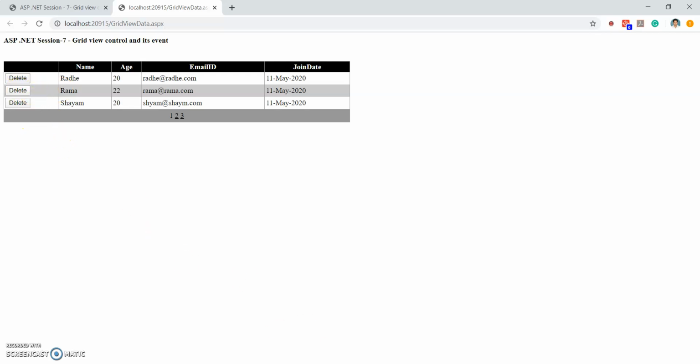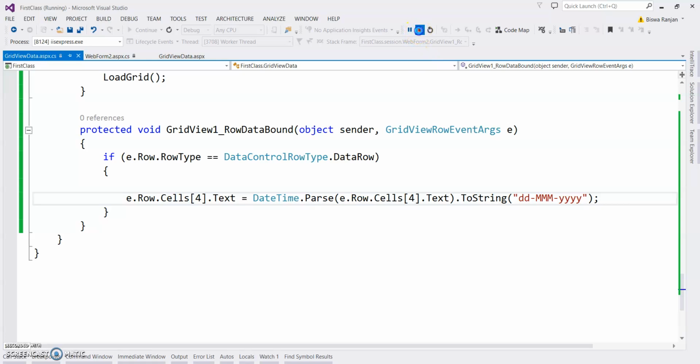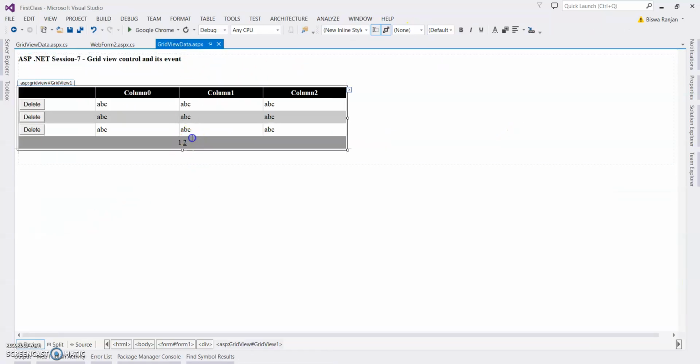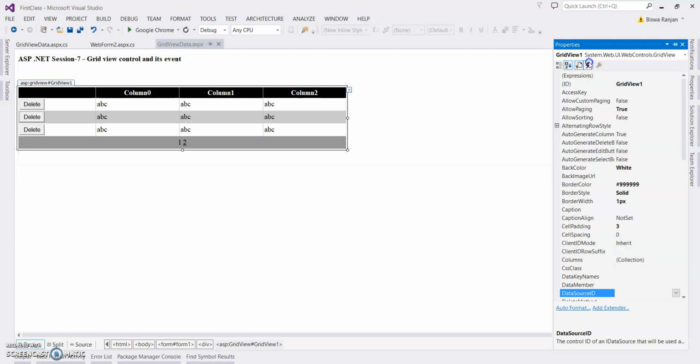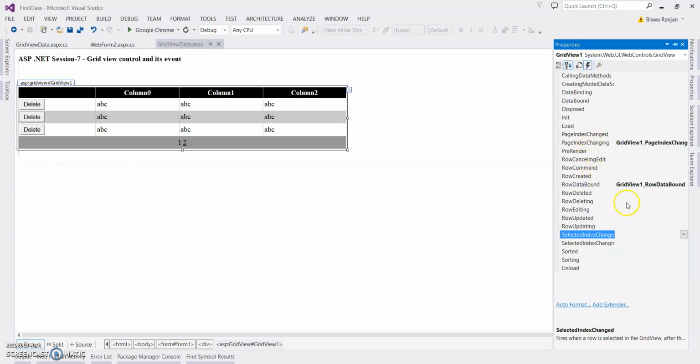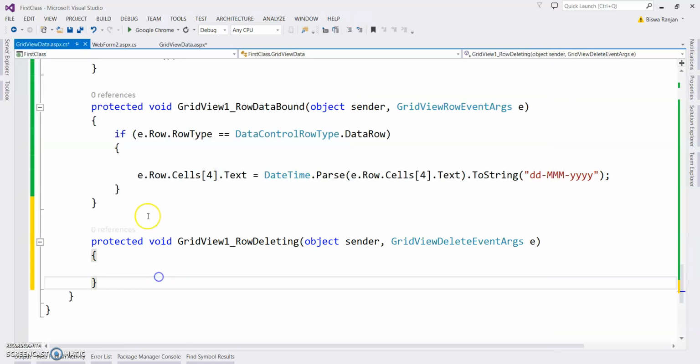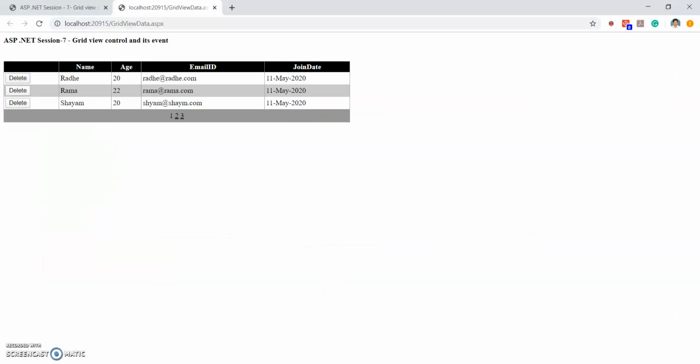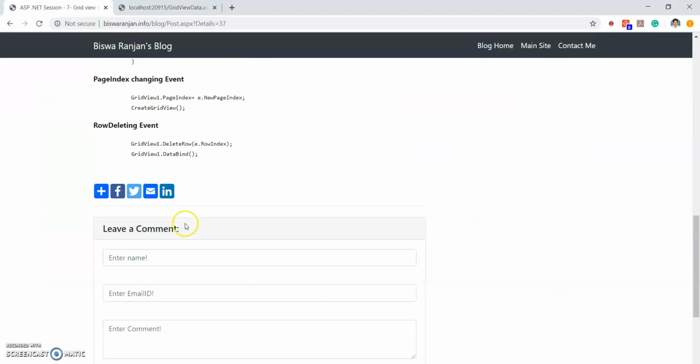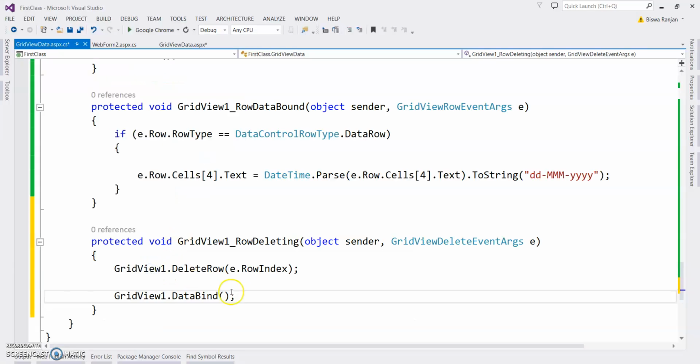For the delete button, the basic way is: go to the grid view, click on the properties, click on the event, row deleting. Okay, for row deleting we can use simply the delete row command and the row index of the row we clicked.